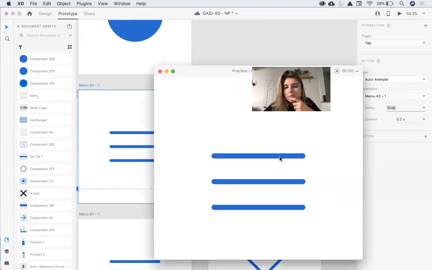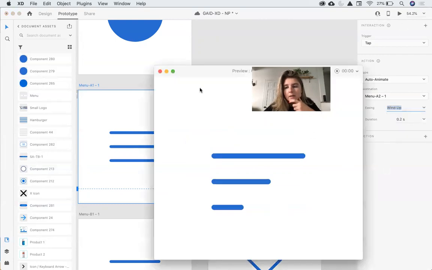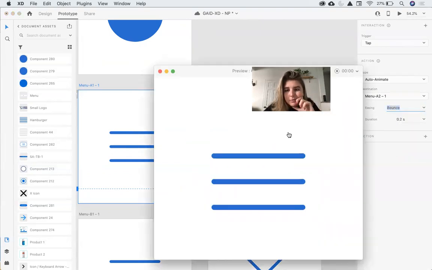Snap has a little bit more personality. And then we'll do wind up. Wind up is cool too. It has a lot more personality. Wait, I want to bounce up. That one's not as exciting.